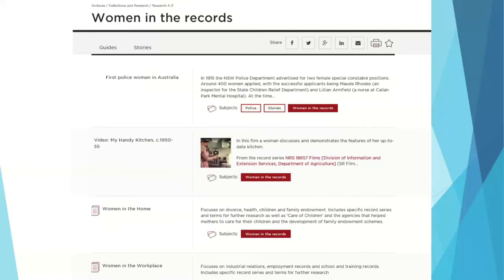And we have a range of different subjects, all sort of linking into that general thing of women in the records. So the first policewoman in Australia, looking at a guide to do with women in the home, women in the workplace. The My Handy Kitchen video is there as well, which is very cute. So well worth a look if you'd like to look at that at some stage. So when I'm talking about the research A to Z, I'm talking about that list of research topics, and then I'll often give the heading of that particular guide, and then you'll know that that's where you need to go to look.